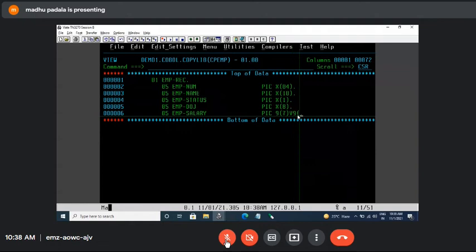I can use it like this. Now tell me, so 7 integer and 2 decimals. Can you see that?